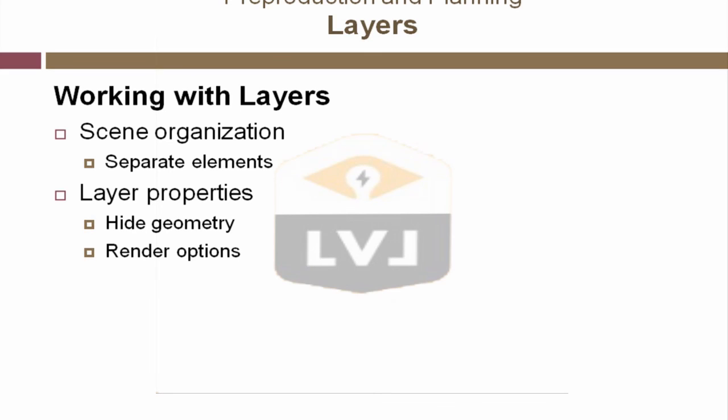We also have access to each layer's render options, which allows us to specify how a particular layer can be rendered in the scene. This can be useful when you are rendering a scene for compositing, to be able to specify which objects render and how they render. While layers are not the only means of organizing your 3ds Max scene, understanding how layers work can certainly make working with 3ds Max more efficient.